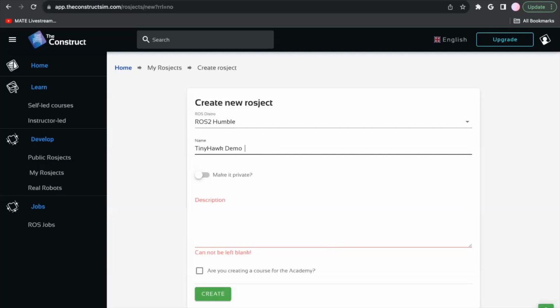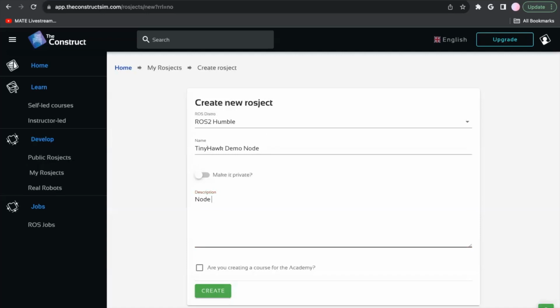All right, so just give it a name. And I'm going to just call this node. And description, you do have to put something here. This is the package. You guys don't need to put anything there. Just any text. It'll work.